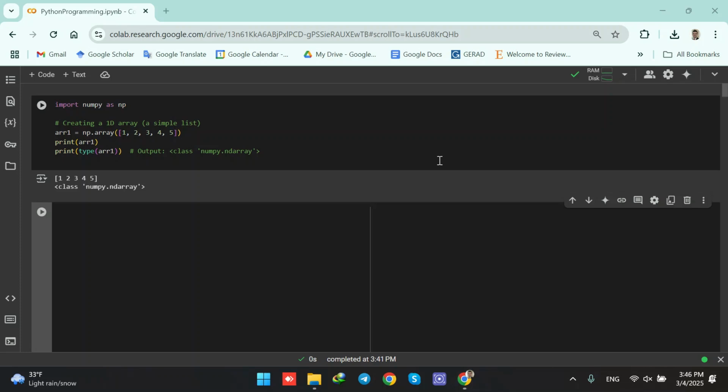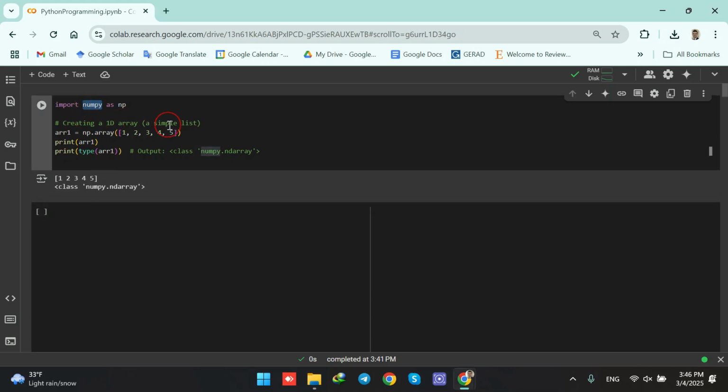In today's video, we're going to learn how to create a one-dimensional array in NumPy using the NumPy library. So first of all, we are importing the NumPy library, and in order to create a one-dimensional array using NumPy in Python, we need to have np.array. Okay, so this is the code we need to create an array using NumPy.